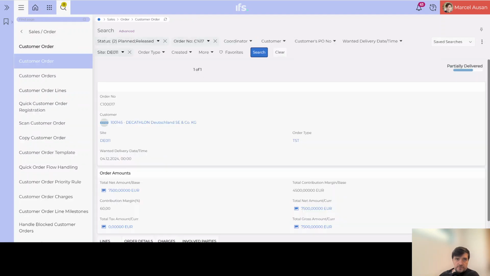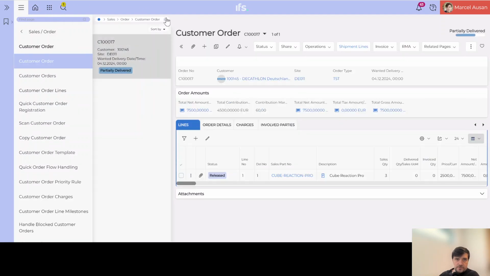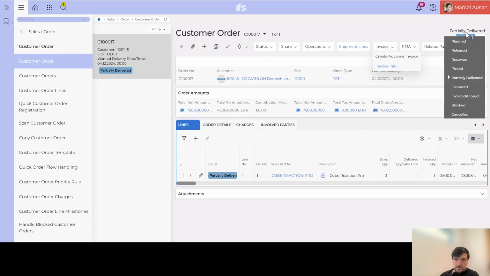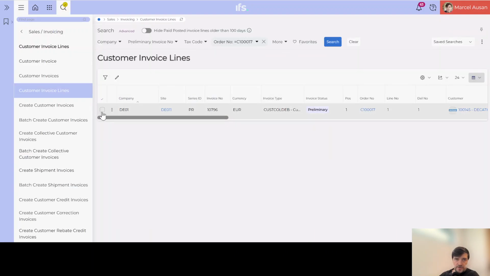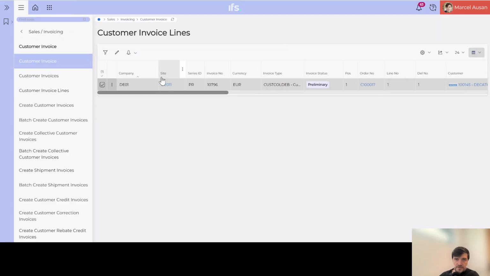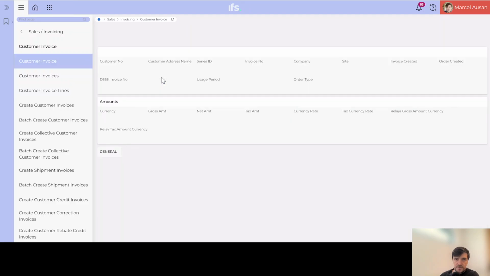But if we go back into our order, if we refresh, now if we go to the invoice, you see, now we have the invoice info. This means we have an invoice linked to this order, although the order stays in partially delivered. So we go to invoice info and we can see the customer invoice.